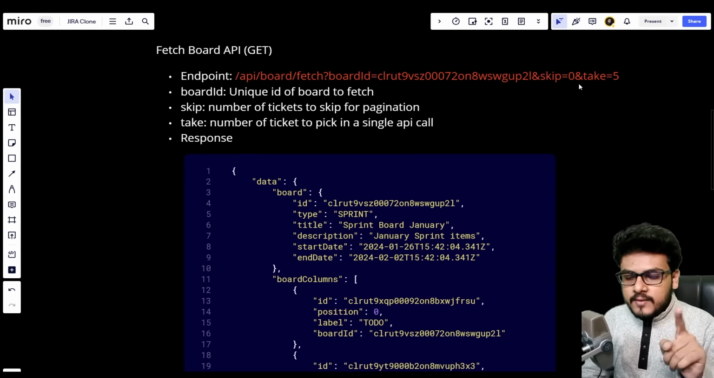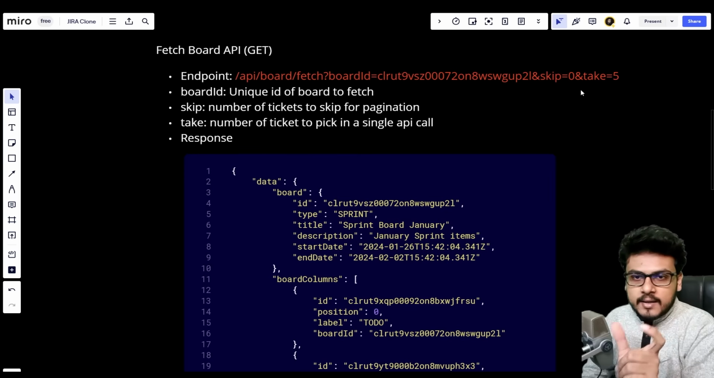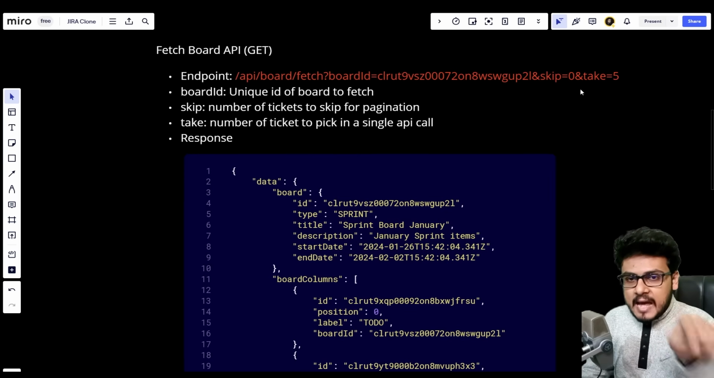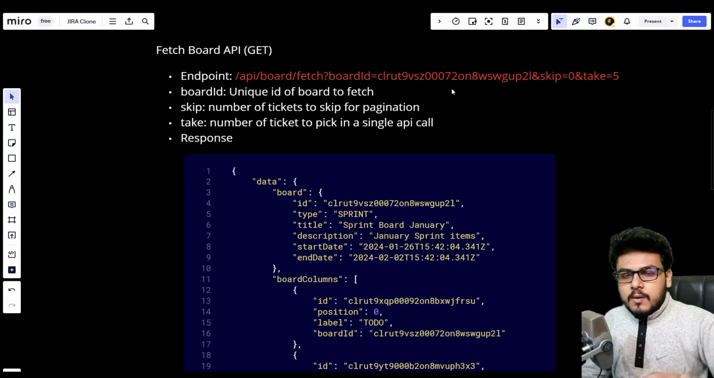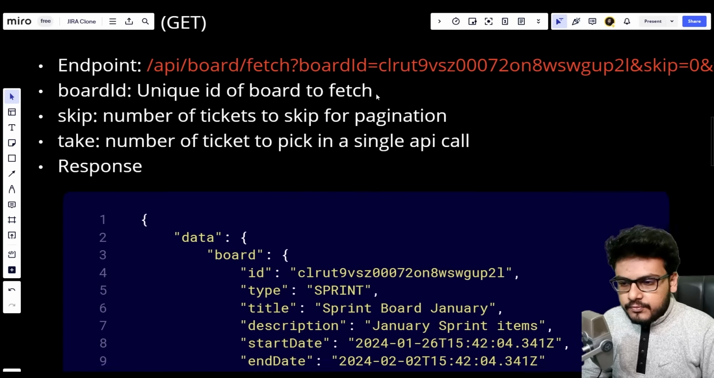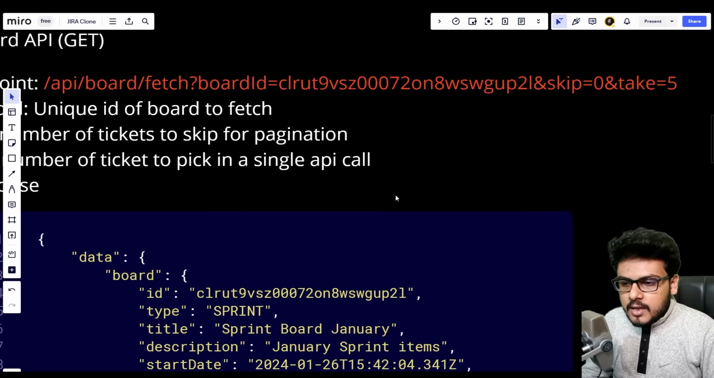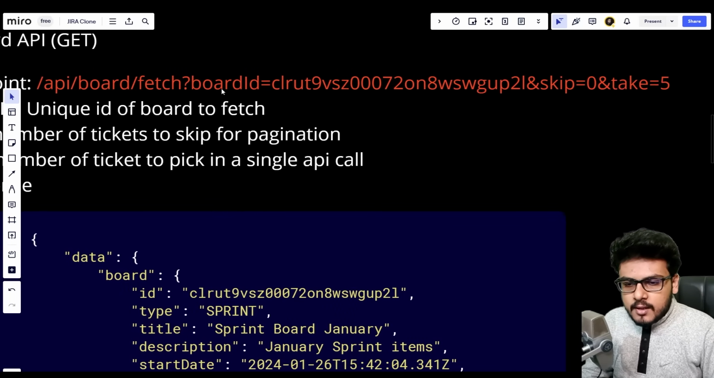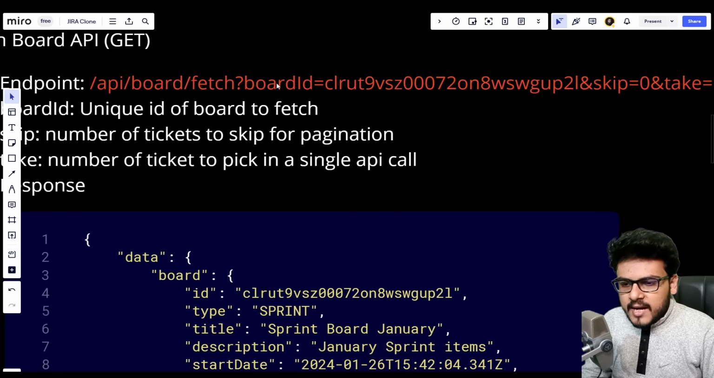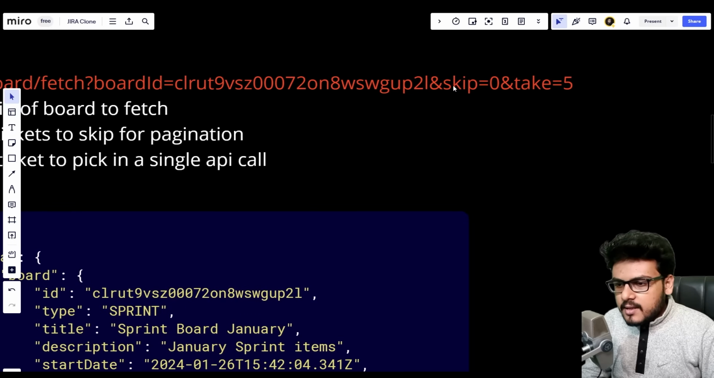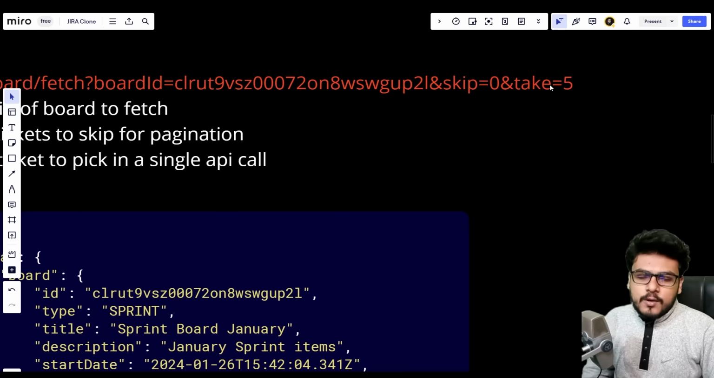Whenever you pass anything in the URL after a question mark, those things are called query params. Okay, so what are we passing in the query params? We are saying what is the board ID I want to fetch. This is the board ID, some random string. Then skip and take. Now what is this?